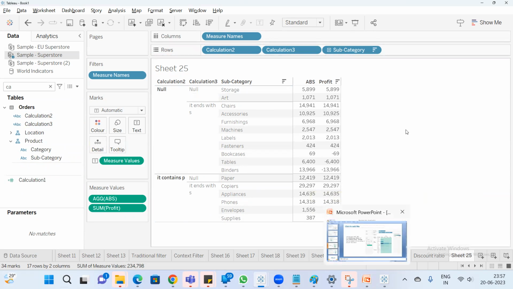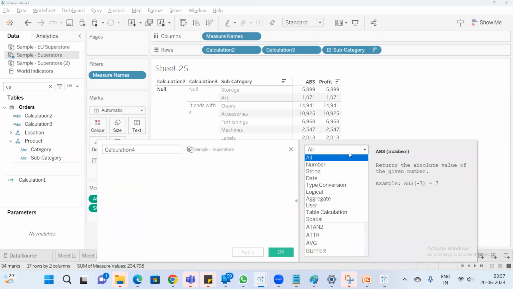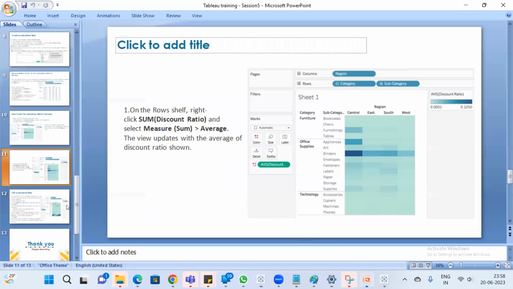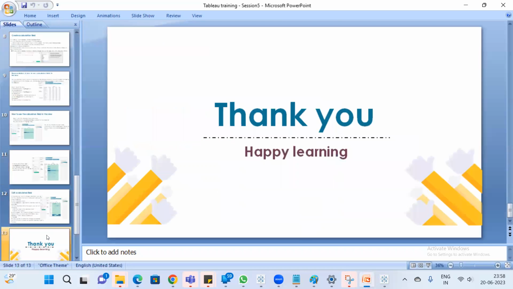So in tomorrow's session, we will discuss some of the other functions. We will discuss number functions and string functions one by one. We'll check each and everything. So with that, we have completed today's session. Any questions on today's session?